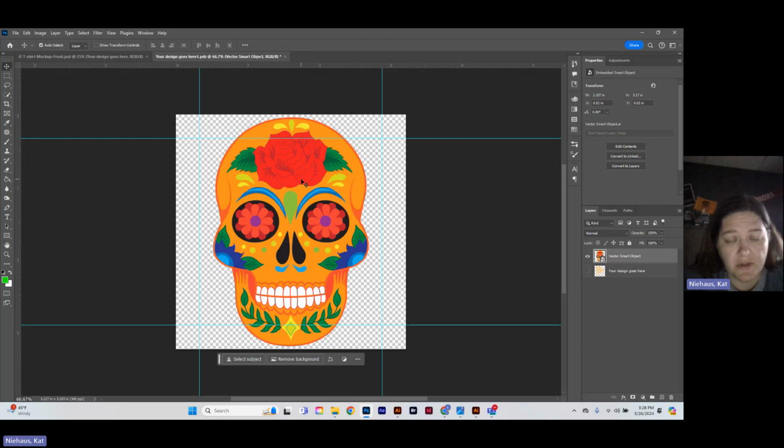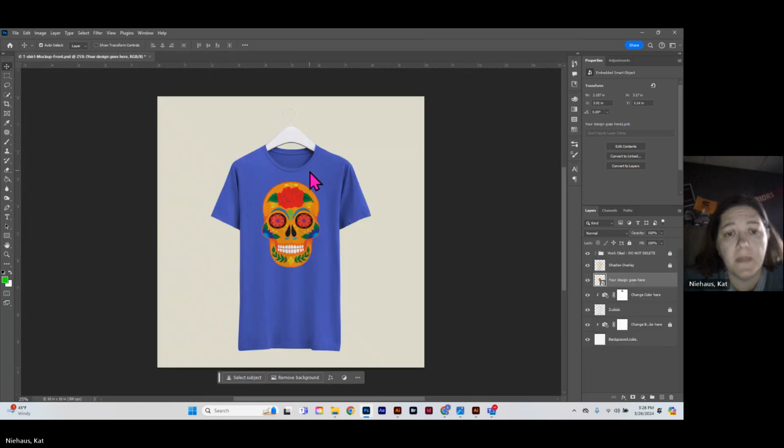Okay, when you get this the way you want it, you're going to hit the X right here. And it's going to say, do you want to save it? You're going to say yes. And now it's on my shirt.